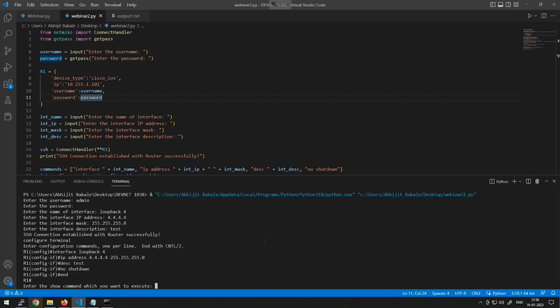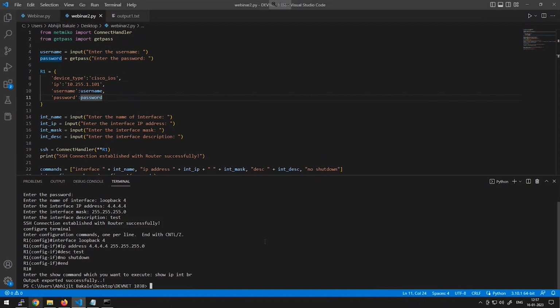And then SSH connection established with router successfully. It prints out the configuration commands of loopback 4. Then it asks me about the show command which I want to execute. I want to execute show ip interface brief. Enter. And this time it is not printing out the details into the terminal because we removed that print statement. And then it is printing out output exported successfully.